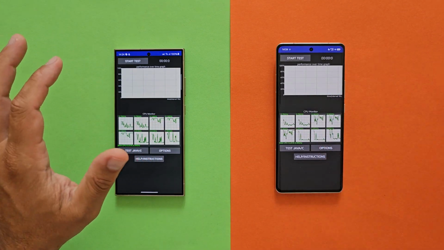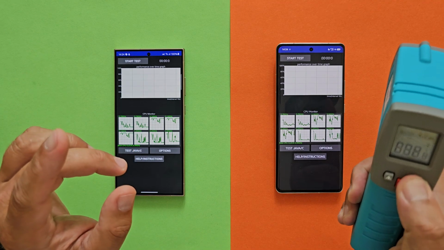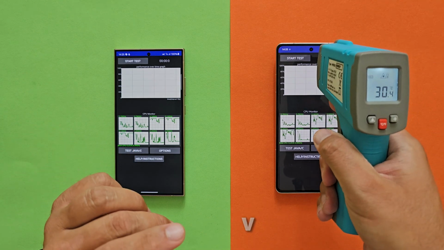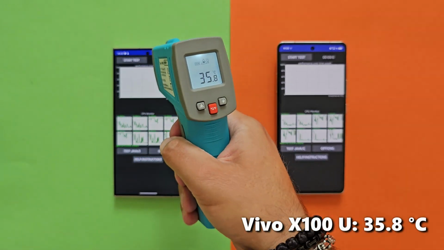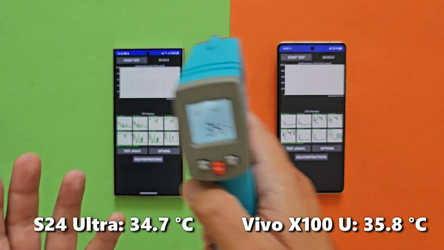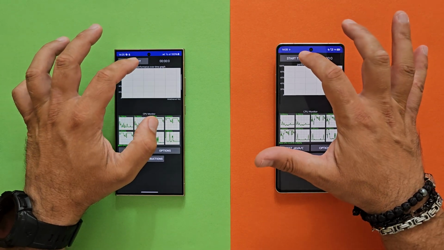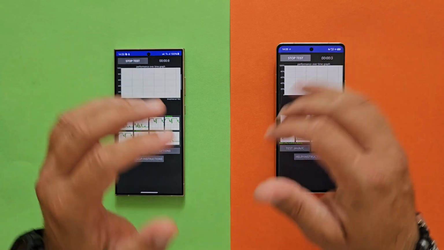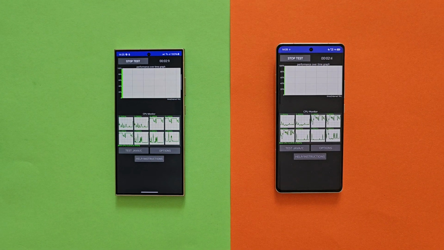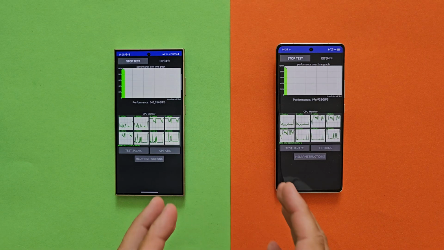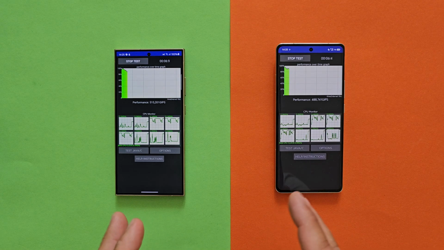Everything has been cleared, and before I start, I wanna show you the baseline starting temps, which is 35 for the Vivo and almost 35 for the Samsung. So without any further ado, guys, I'm gonna hit the start button. I'm gonna do some temp measurements every 10 minutes to see what is going on, and at the end of the video, we're gonna be analyzing the results.